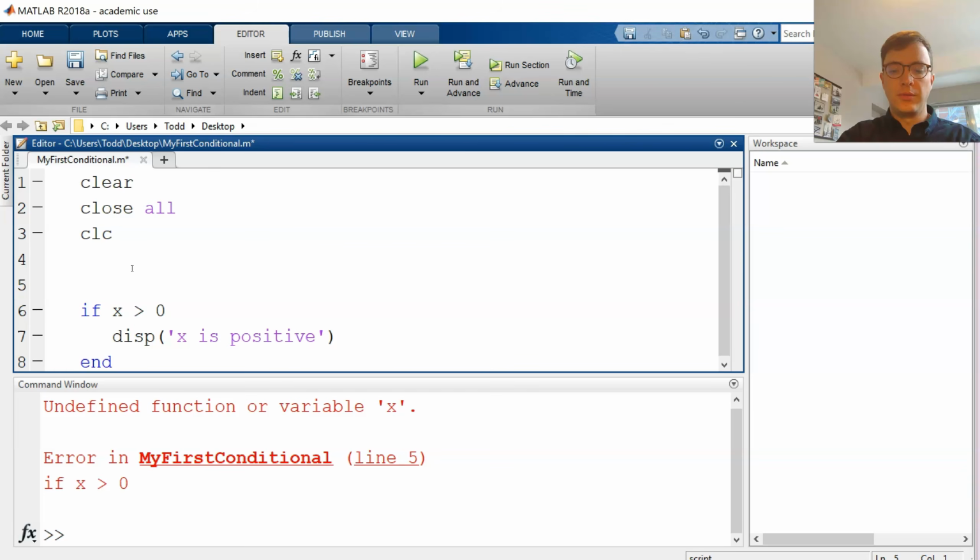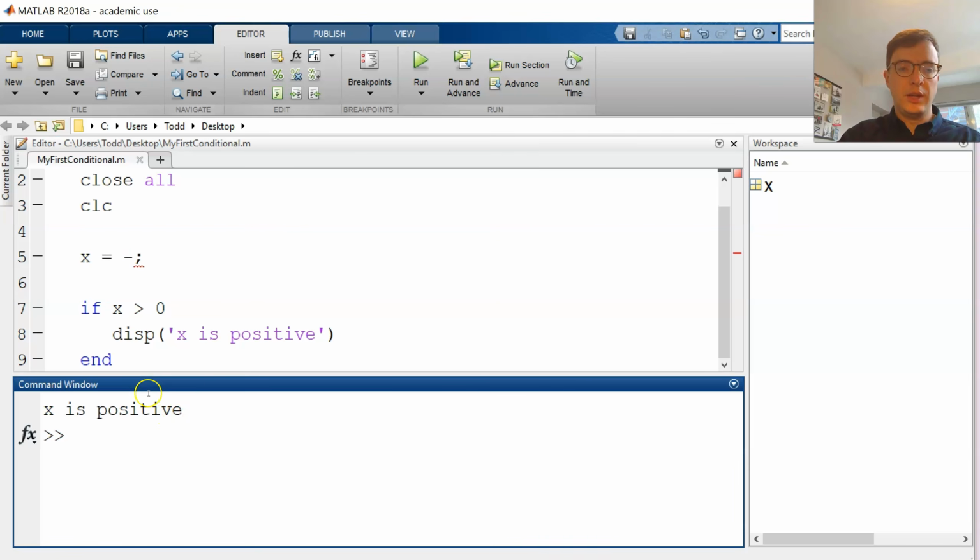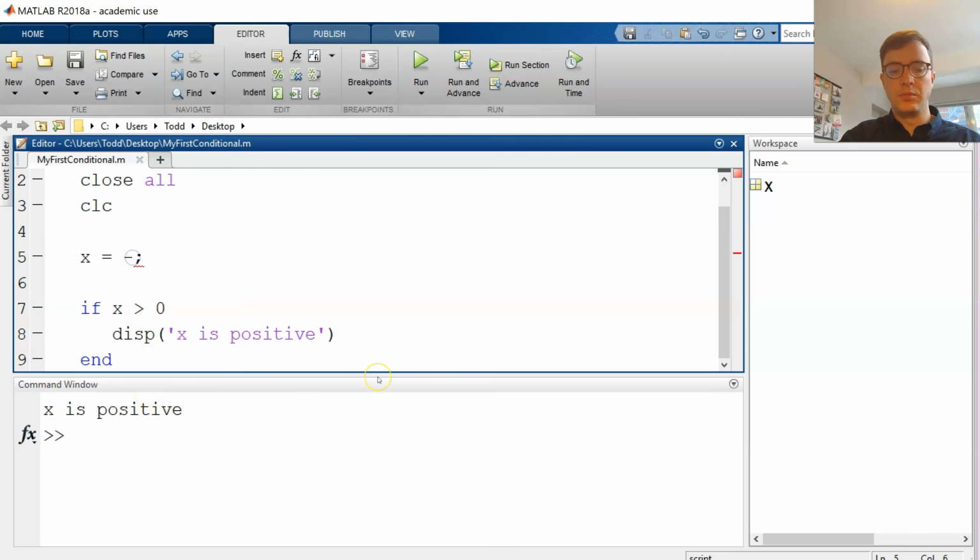So let's put in, for example, x is equal to 12, something like this. So now I defined x. And what will happen now is it'll come to here, it'll say, is x bigger than 0? Let me check, what is x? It's 12. That's bigger than 0. Okay, good. So then I'm going to display x is positive. So if I run it, it says x is positive. If I put in here x is equal to minus 0.35, something like this, now it'll say, is x bigger than 0? Let me check, what is x? Minus 0.35. Okay, that's not bigger than 0. So we'll skip over this, skip to the end. So if I run this, I get nothing out.